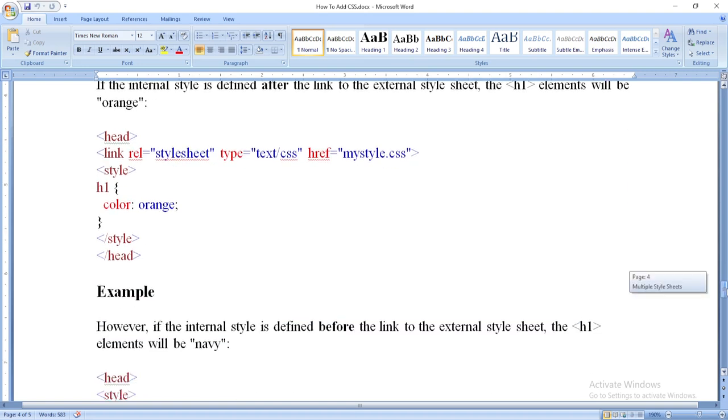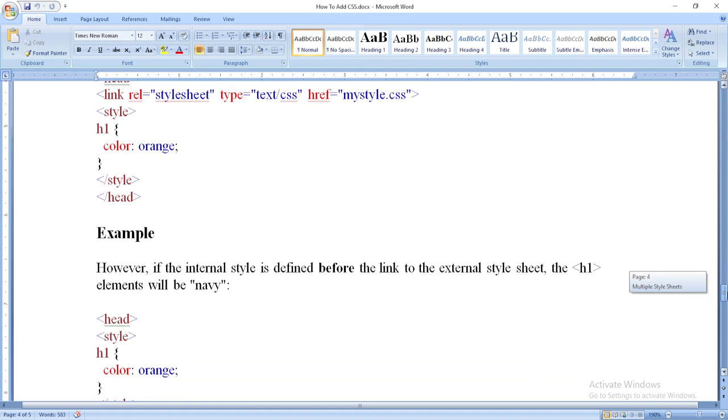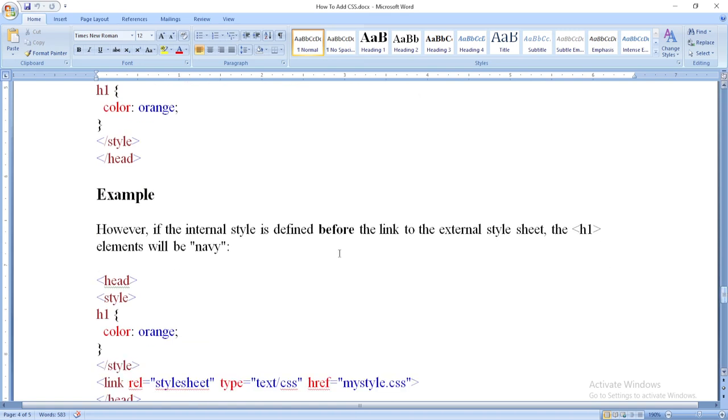However, if the internal style sheet is defined before the link to the external style sheet, definitely the h1 elements will be navy because we define the external style sheet after the internal. So I'm going to show you how this works quickly. Let's get back to our document.